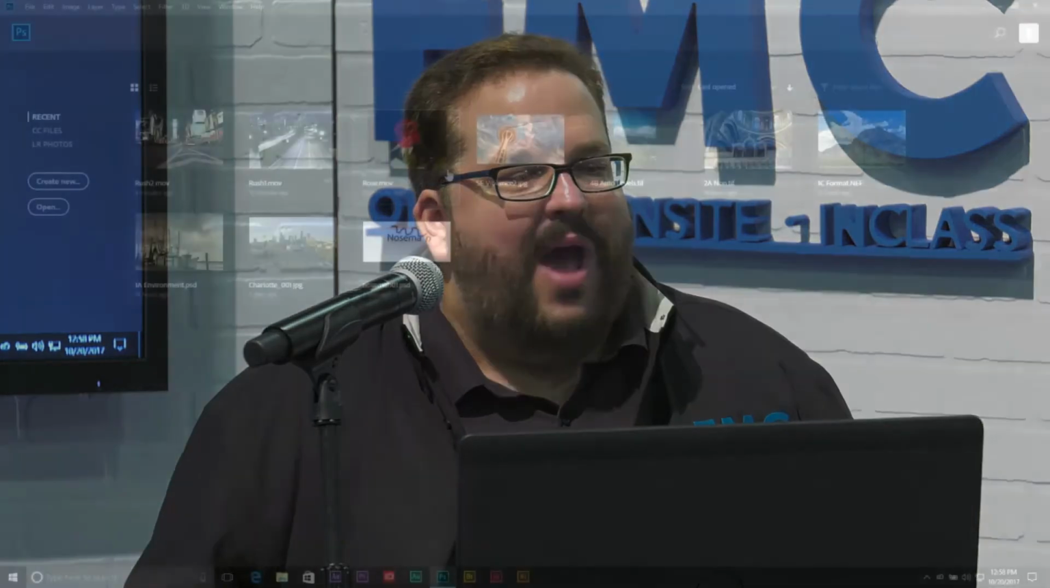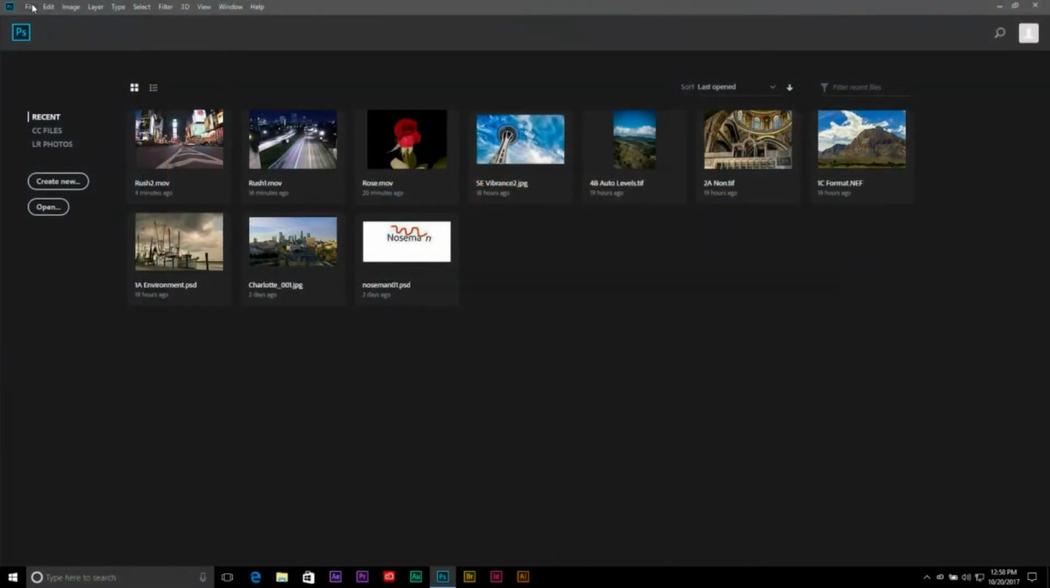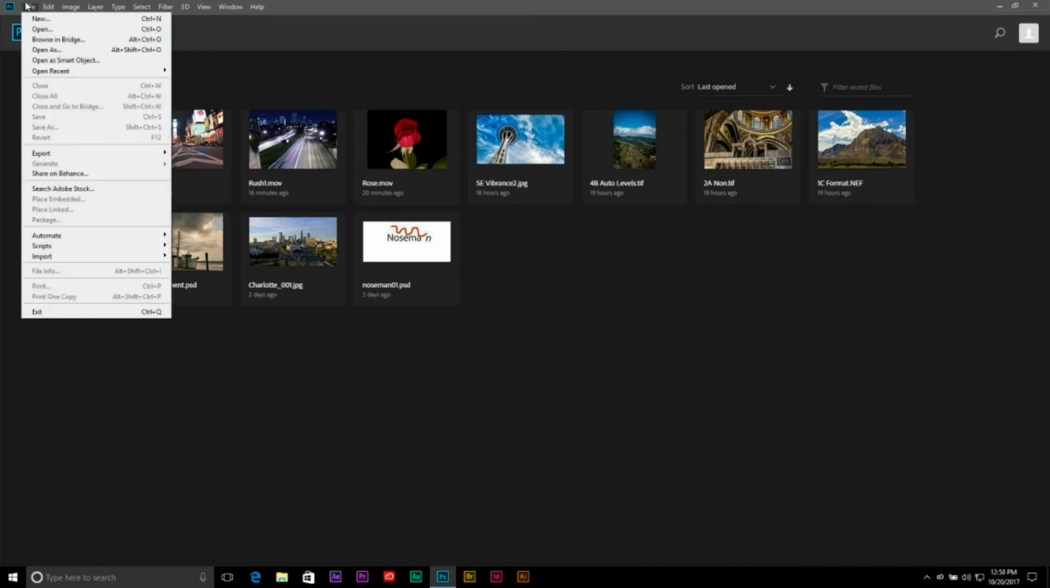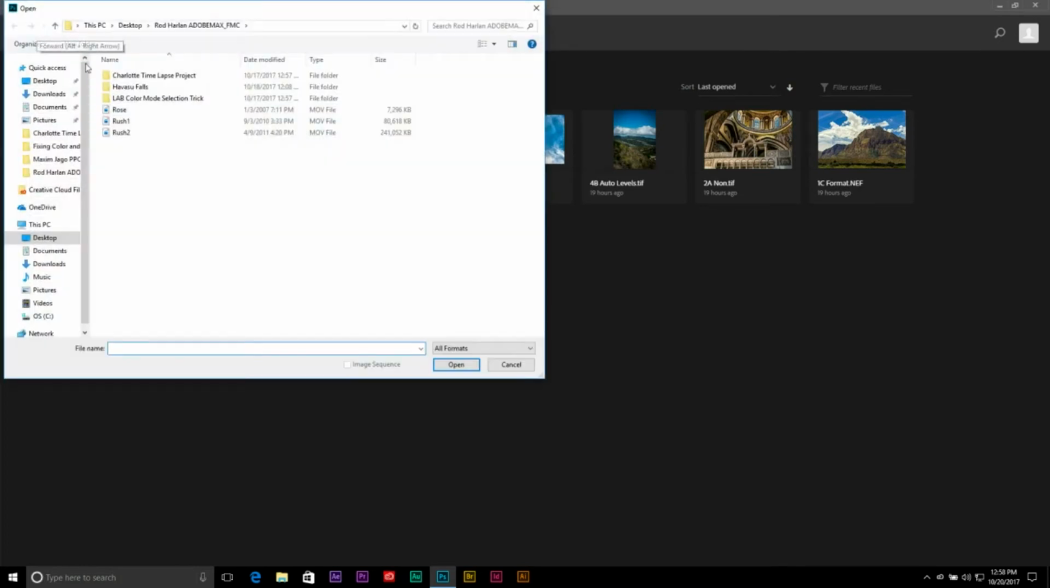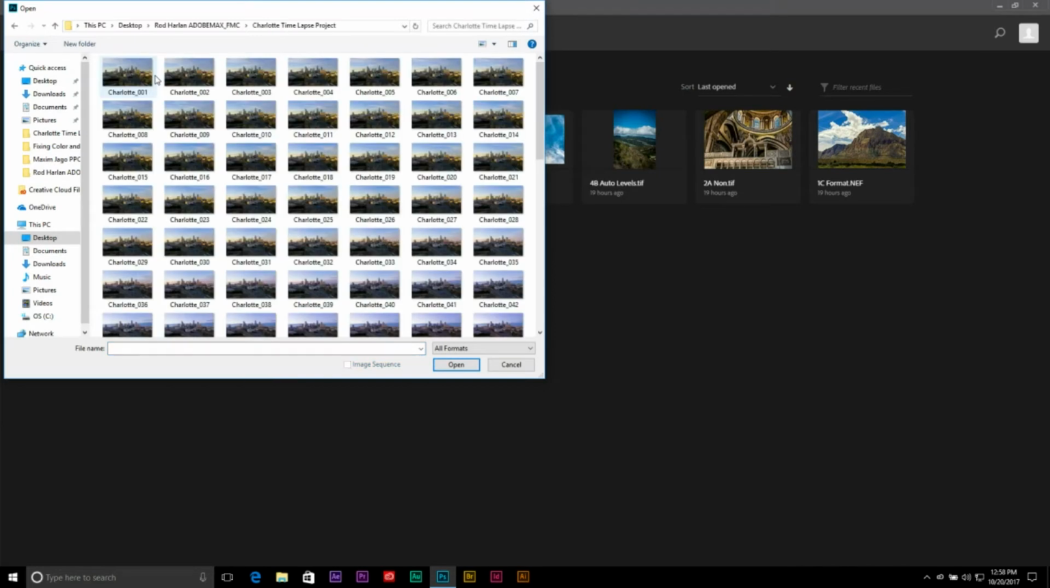So I'm going to ask you to open a file. You have to open it from the file menu, to open. Do not do open here. I will show you why it doesn't work afterward. But do not do open from the dashboard. Do file menu to open. And then I've got this thing called Charlotte Time-Lapse Project. Double click on that.